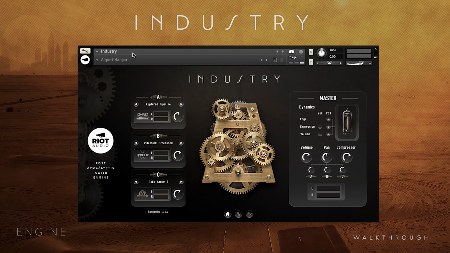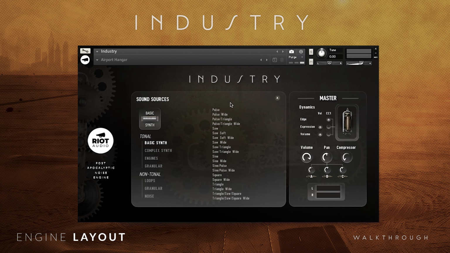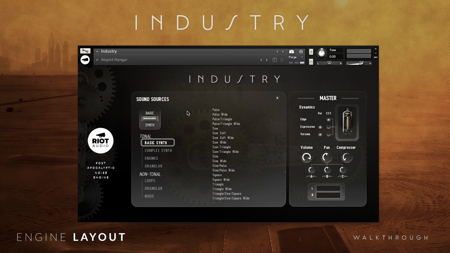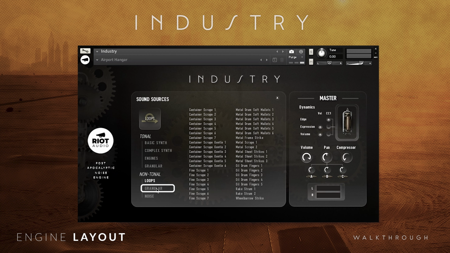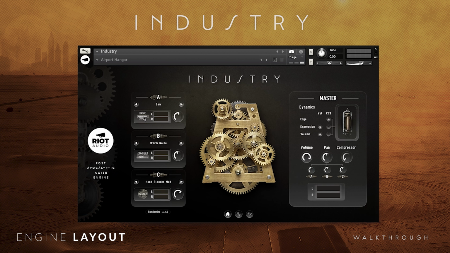On the main page, you'll see the three layers A, B and C with level meters, gain and source type icons as well as a master section. Like another of our instruments, Candyfloss, Industry is a three-layer instrument built a bit like a classic three-oscillator synth. But as this runs in Kontakt, which is sample-based, instead of oscillators you can select from a large pool of samples for each layer. To make it easier to come up with new usable sounds, the sound sources are grouped into 7 groups: basic synths, complex synths, engines, tonal granular samples, loops, non-tonal granular samples and noise. Each of these categories has a particular function and properties which can be used to quickly come up with new sound combinations for specific purposes.